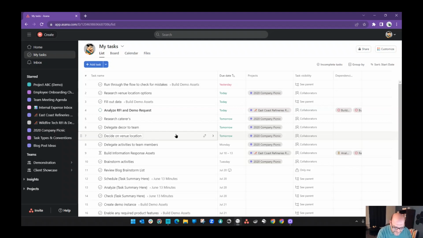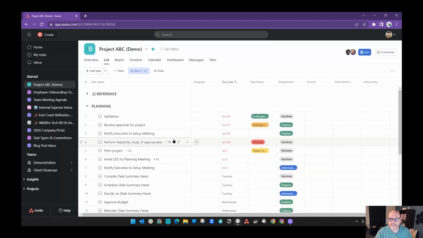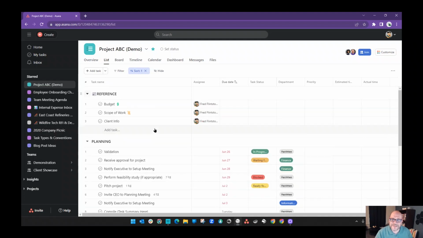And then the last, number 1, way to remove clutter from your organizational workspace in Asana is to always remember to never assign non-actionable tasks to a person. So I'm just going to come in here to a demo project I'm calling Project ABC, and you'll notice that we've created a section called Reference. And inside the Reference section, there are 3 tasks.